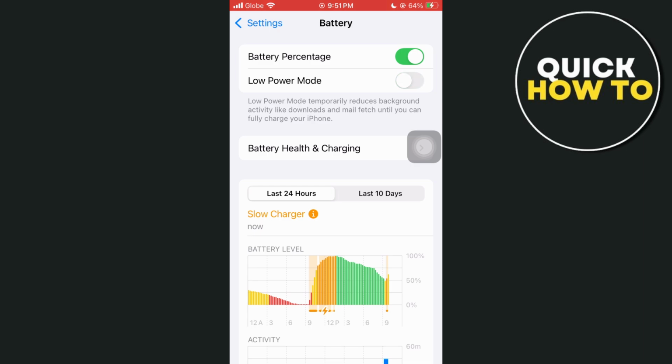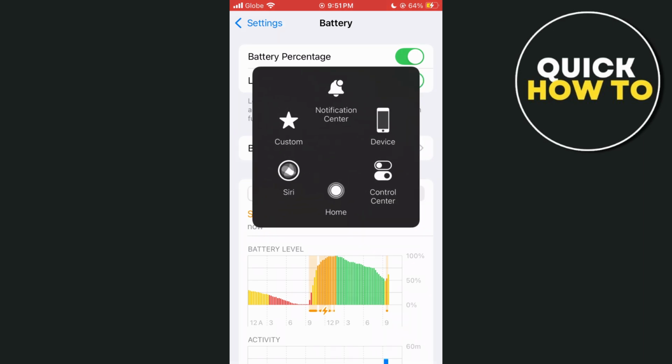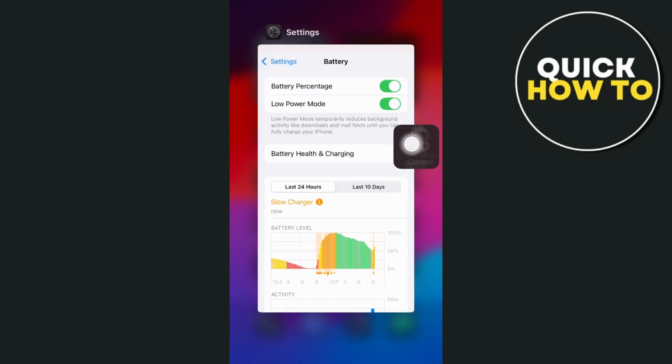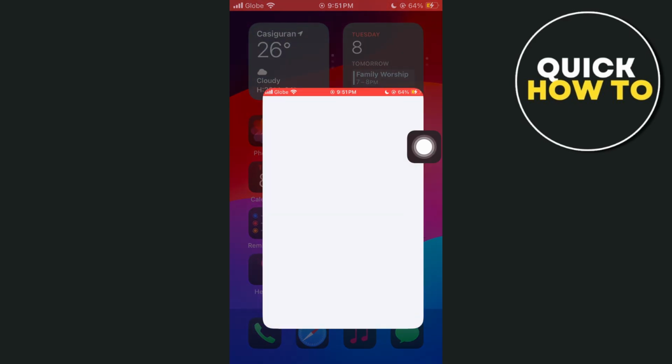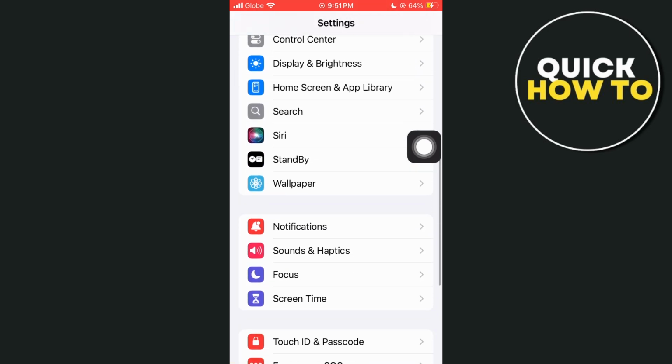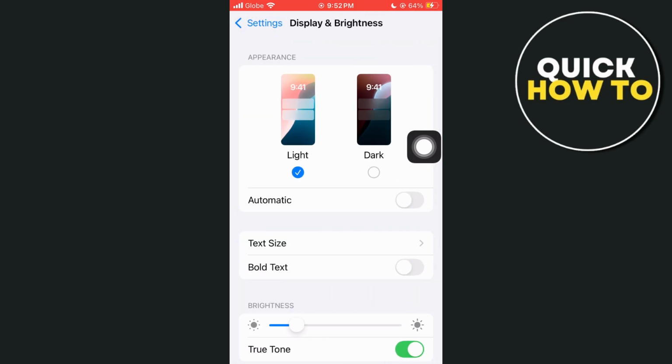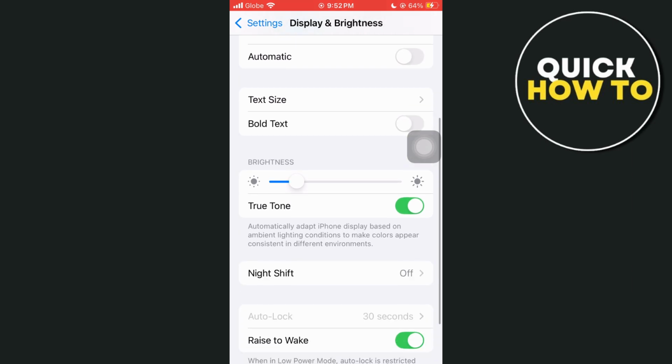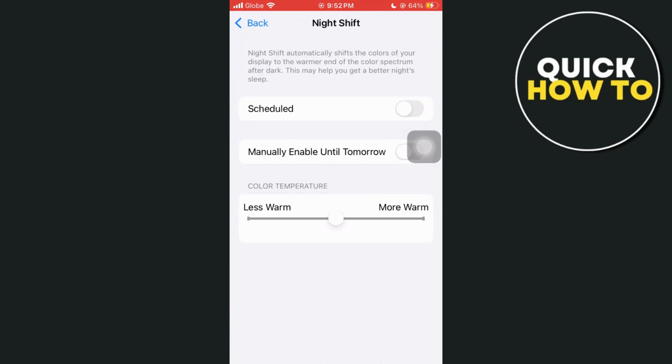Next is disabling the night shift. So what you're going to do is go again to your settings and then select display and brightness and then disable the night shift right over here. Once done, you can check if it fixed the brightness issue on your iPhone.